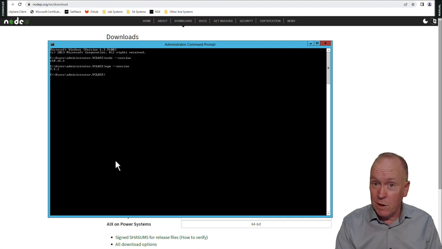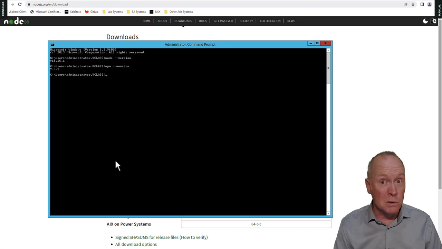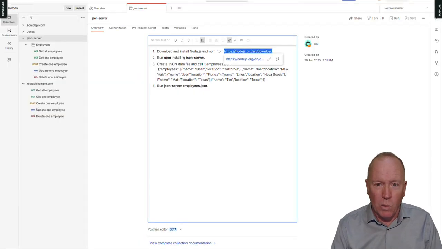The reason why we've installed those two things is these two pieces of software are going to enable us to run something called JSON-Server. Now, JSON-Server can do a lot of different things, but for our purposes, it's going to allow us to create a REST server that allows us to store and retrieve information of our own choosing. In our example here, we're going to use JSON-Server to create a database of employee records. So let's once again go back to Postman and see how we're going to do this.